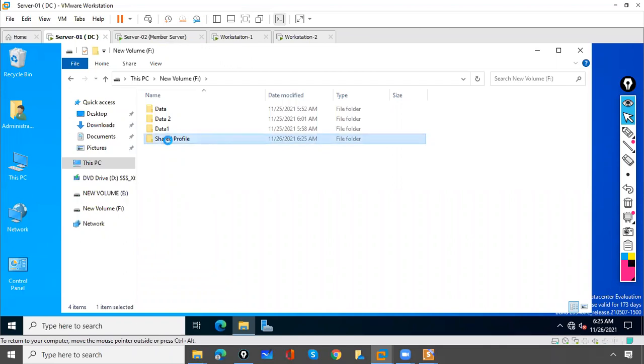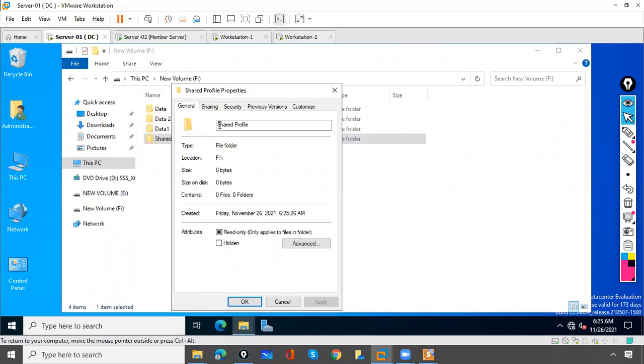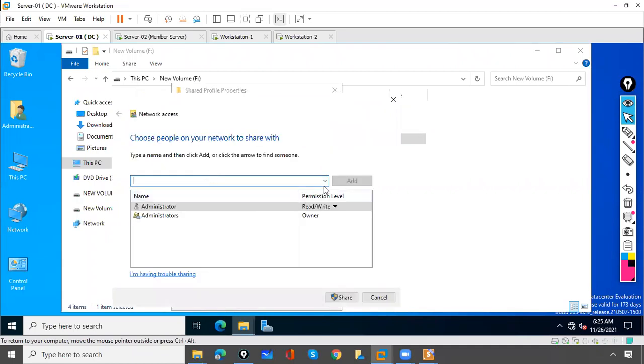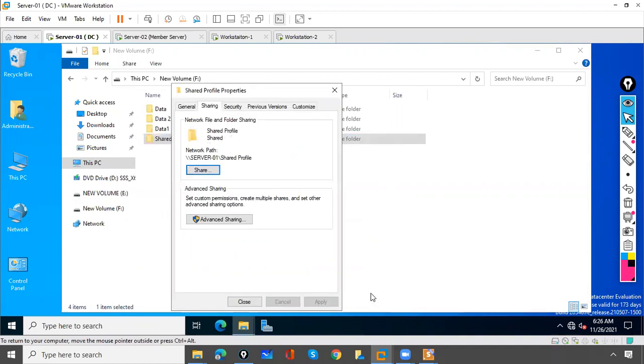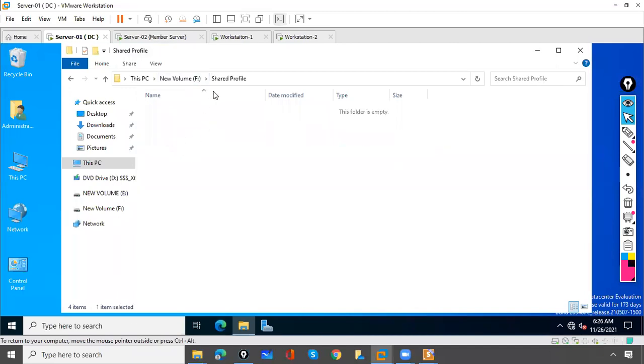And we'll share this folder. Right click, properties, sharing, share, and we'll share it with everyone. And you know how to hide it, so we are not going to hide it in this example. We'll give read write permission and share it. Done. And it should be empty. It doesn't have anything inside this shared folder.